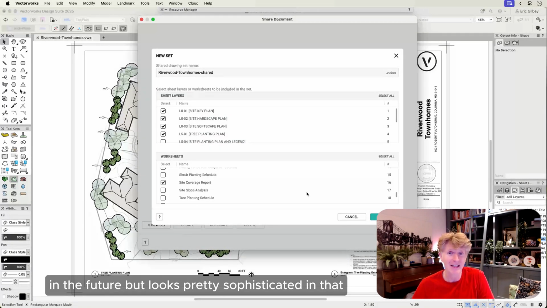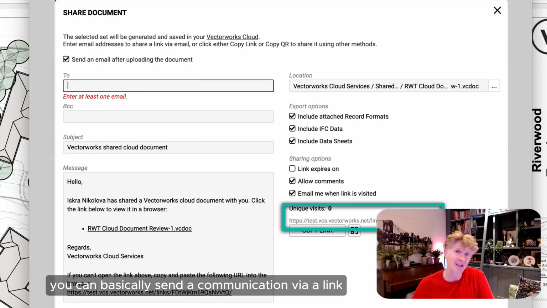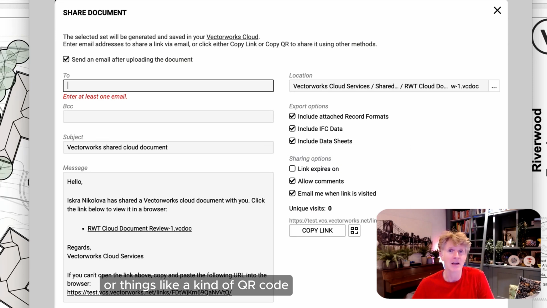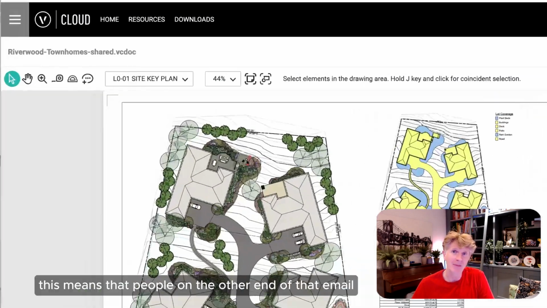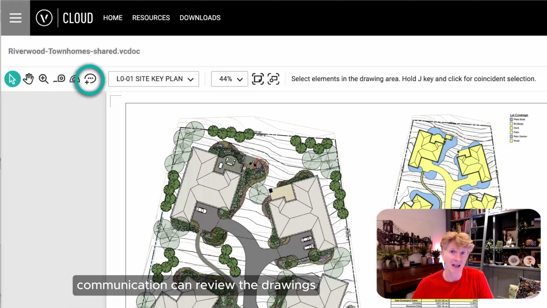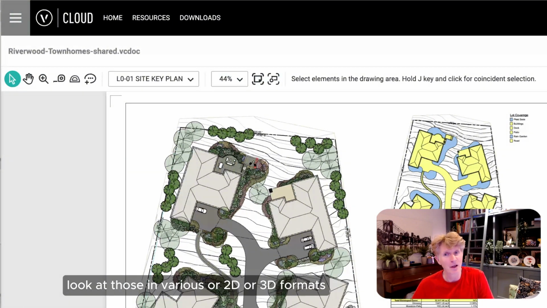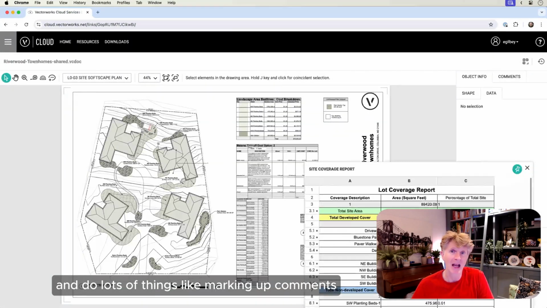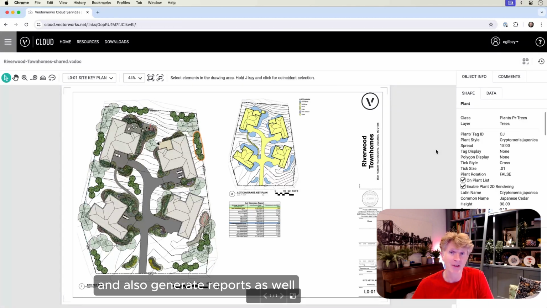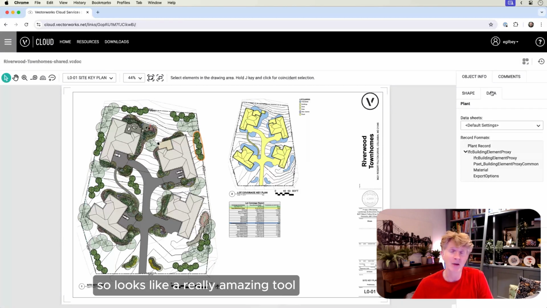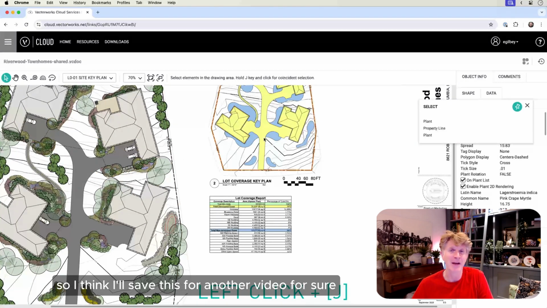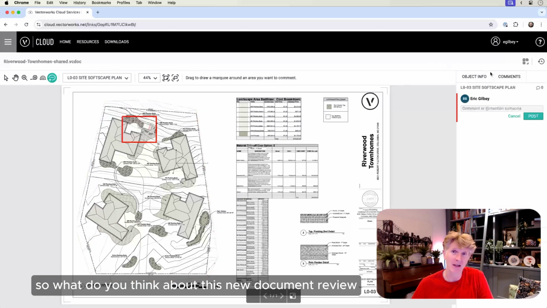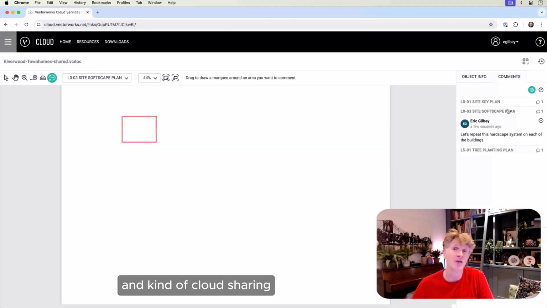But it looks pretty sophisticated in that you've got all your sheets. You can send a communication via a link or things like a QR code, or just drop an email. And this means that people on the other end of that email communication can review the drawings, look at those in various 2D or 3D formats, and do lots of things like marking up, comments, and also generate reports as well. So it looks like a really amazing tool. Seems like there's a lot to unpack here, so I think I'll save this for another video for sure. So what do you think about this new document review and cloud sharing?